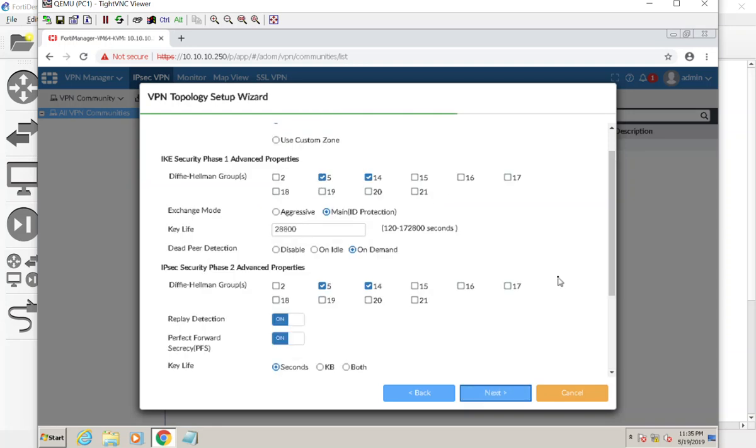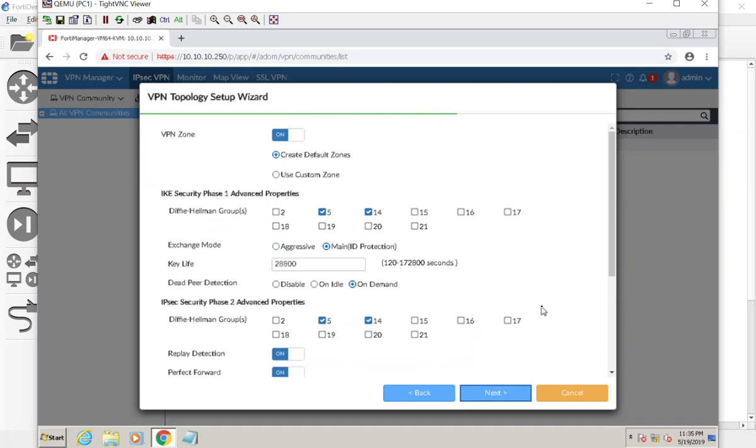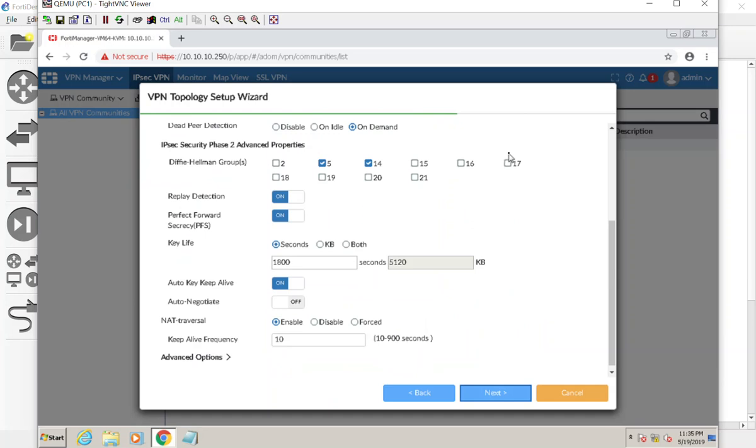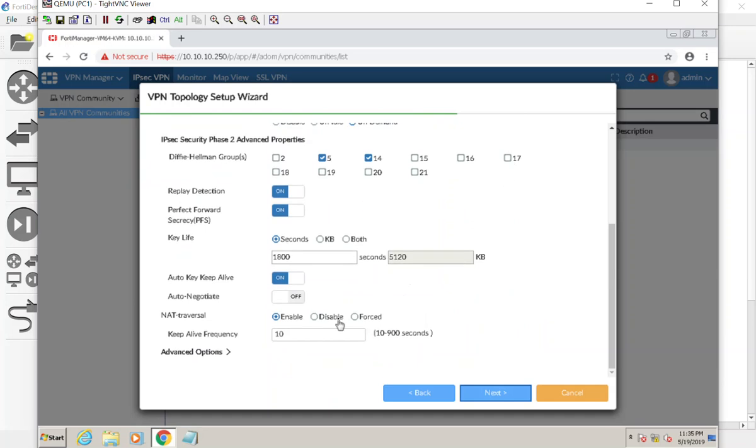So let's hit next. All right, this one I'm just going to pretty much roll with. So a VPN zone, I'm going to leave that as default. And what it does is it puts everything in zones so we don't have to have redundant firewall policies. Because I don't have zones already created, I'm going to say just create default ones for me. Okay, I am definitely not using NAT traversal. I have public IP addresses for all of my FortiGates.